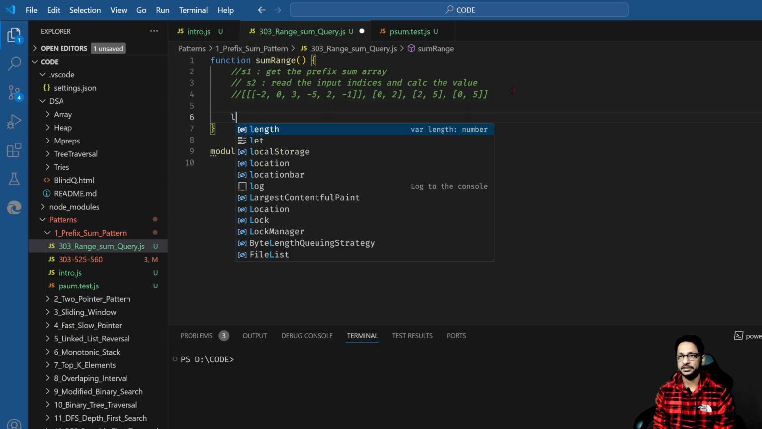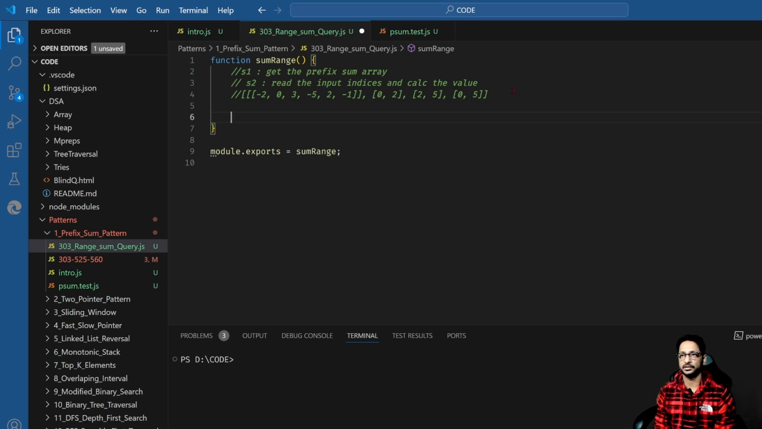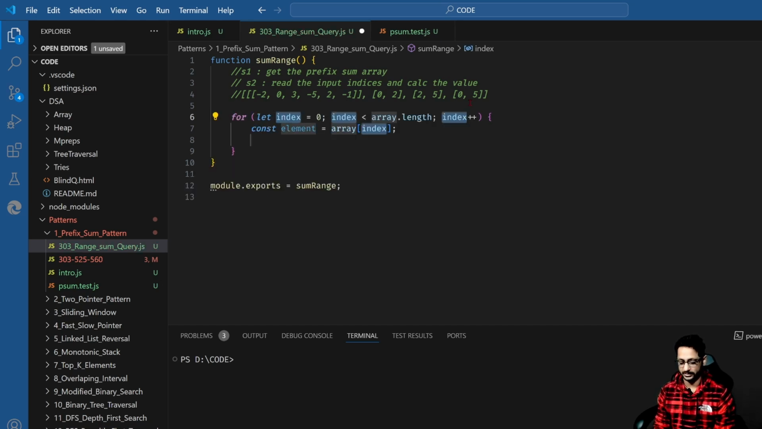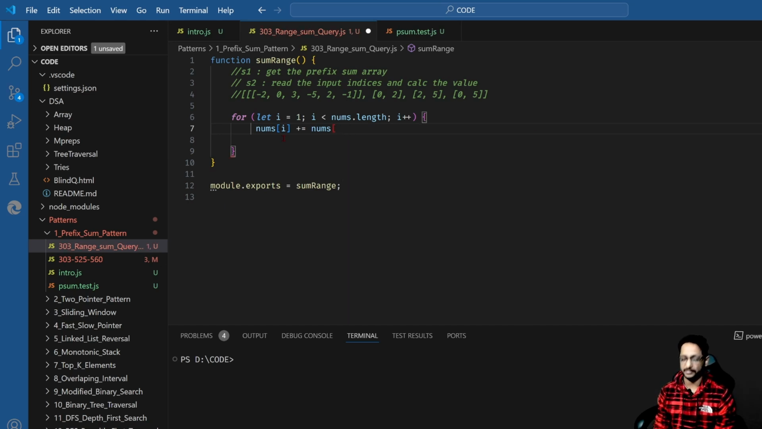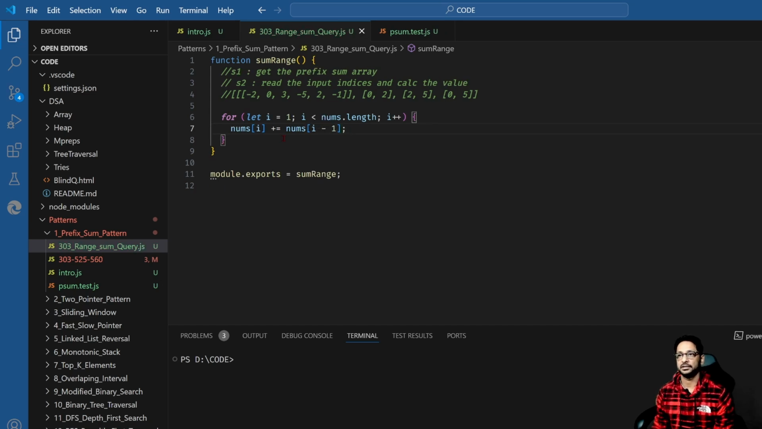So let's write step one, right? First we have to create the sum array, the cumulative sum array. For that we have to create a for loop, and let index I go up to nums.length, I plus plus, and let's start our index from 1 because at index 0 we don't have to change anything. Then we just do nums[I] plus equals nums[I - 1]. That's all we need, and it will give us the prefix sum array.